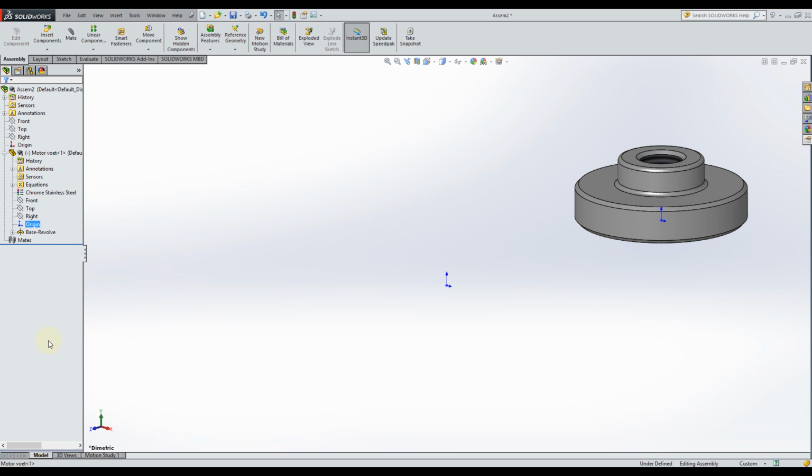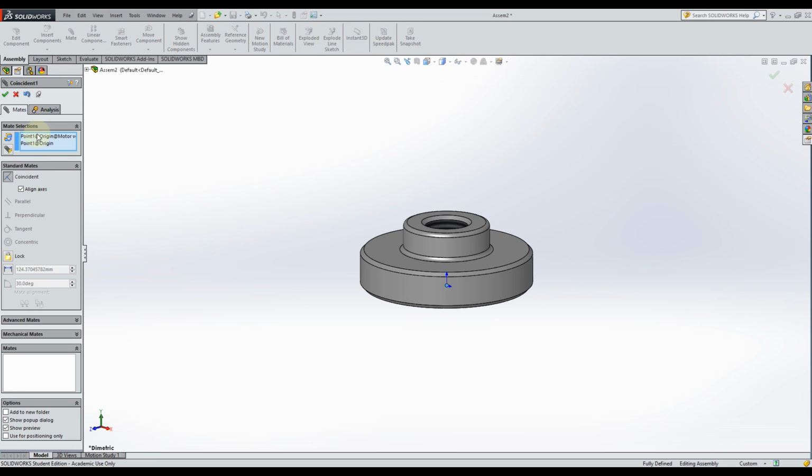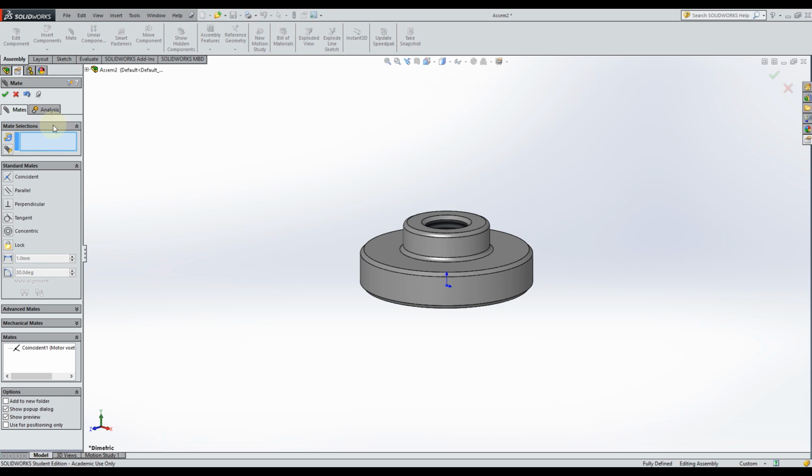I can click on the origin of my part, hold down Ctrl, click on the origin of my assembly. As you can see, that lights up. I can go to mate. Then as you can see, it mates the two origins together. I can click on OK.